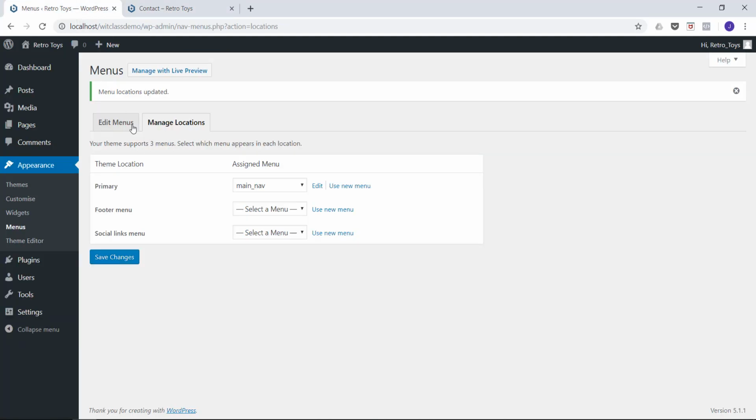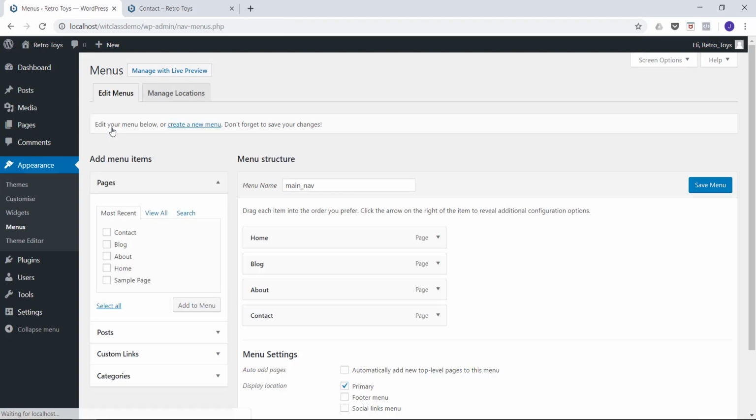Now let's go back to the edit menus option here. Let's say I wanted the blog posts to be a drop-down link of the home page. To do that, I will position the navigation that I want as a drop-down below the parent. So this becomes a child of the parent. I just hold down the left mouse button and I just indent that a little bit to about there. And then you can see that blog now becomes a sub-item or a drop-down of the home option.